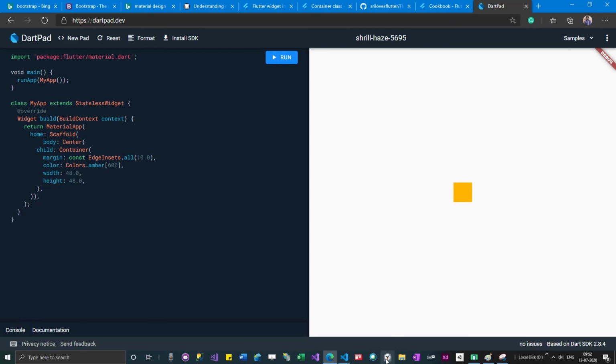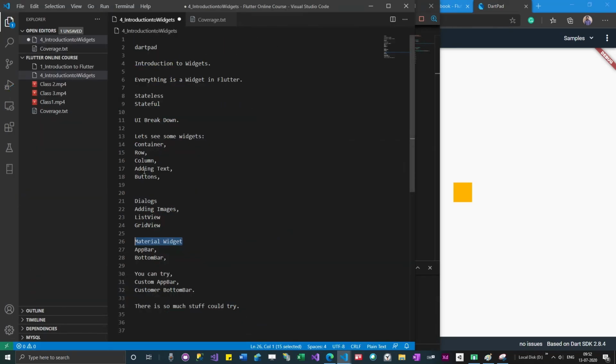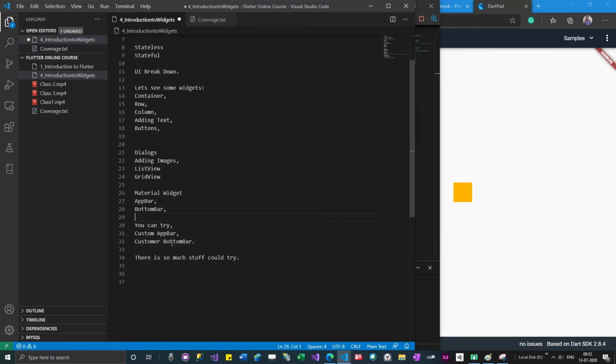So tomorrow we will see these topics: adding images, dialogues, list view, grid view. Tomorrow we'll be directly starting with programming and then adding app bar, bottom bar. If you want to go further, you can try this also. There are videos already available for this stuff. So we will stop this class here today.